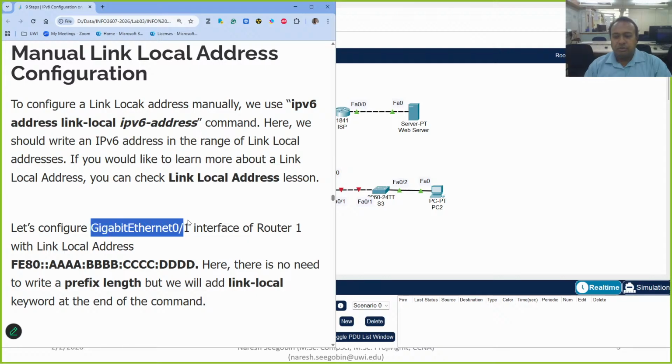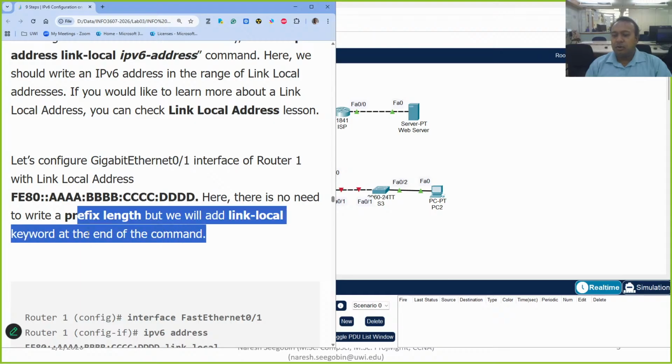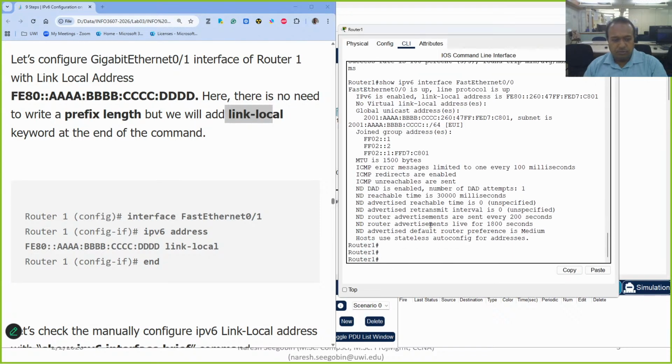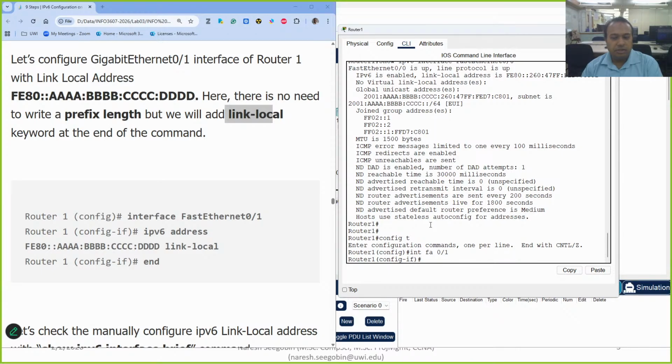Alright, that's fine. So we'll pick this up and we'll see. So we're going to configure the FastEthernet 0/1 interface of router 1 with the link local address. Right, there's no need to write a prefix length, but we'll add the link local keyword at the end of the command. So we're going to see the example here. Right, link local. So let's get into that. Router 1. /1, right? I'm just gonna copy that whole thing here.